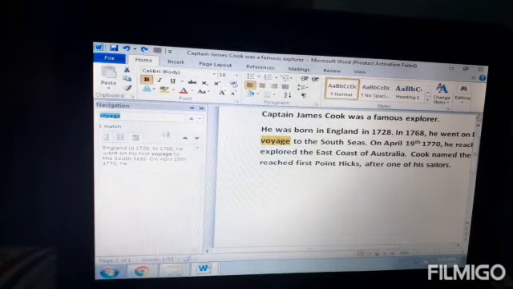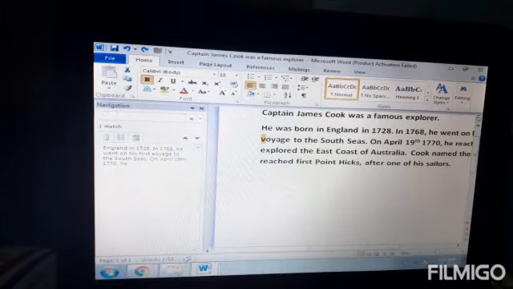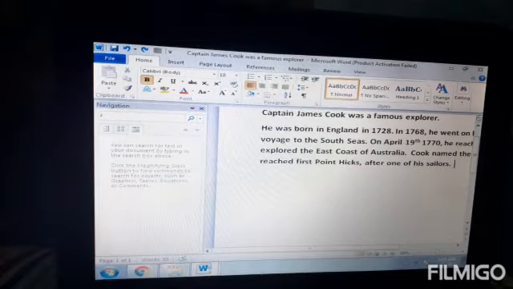When you click on Find, a navigation bar will appear where you type the word voyage. When you type the word voyage there, it will be highlighted in your text.